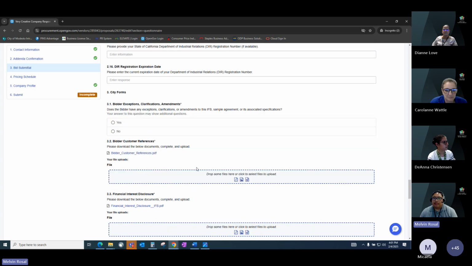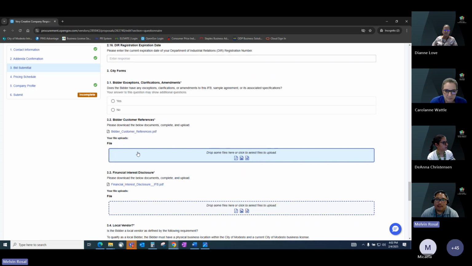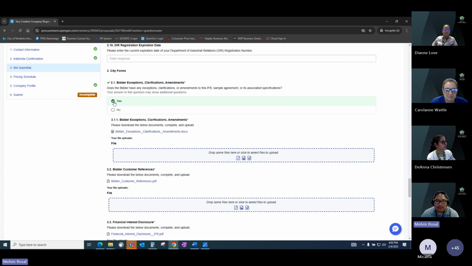In this next portion of the bid section, you'll see that we have yes and no questions. If you answer the question for 3.1, do you have any exceptions, by clicking yes, you'll see that a new form will populate. What you can do is open up the form, and then once you open up the form, you can fill it out.